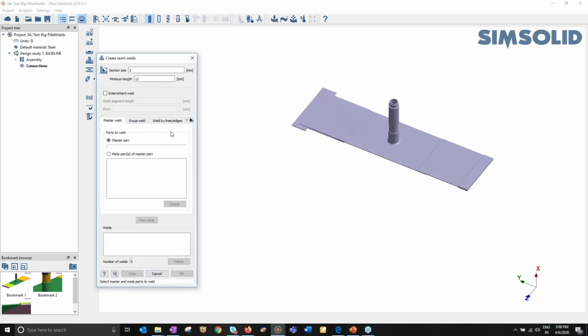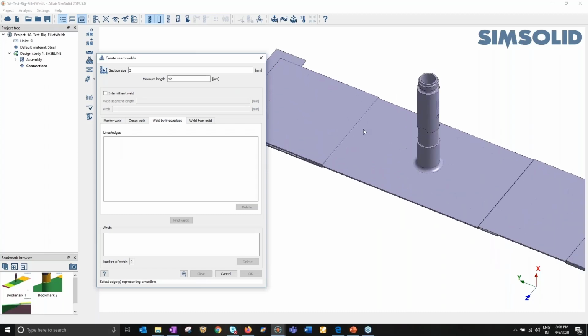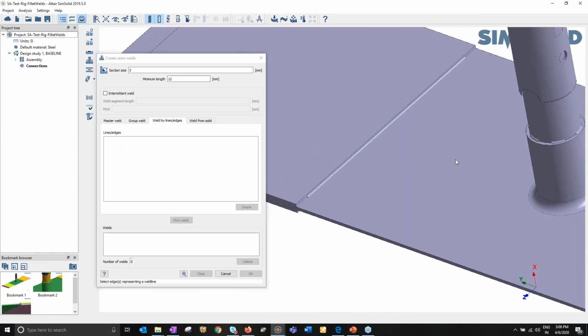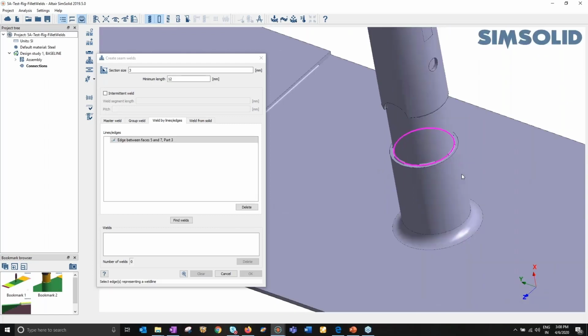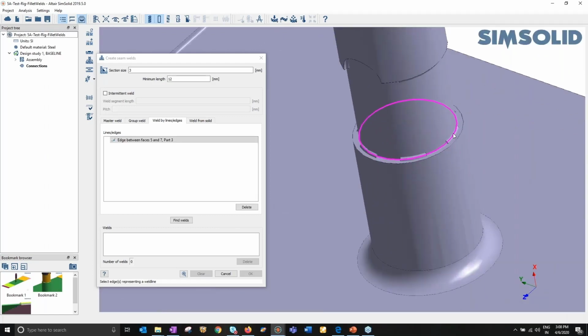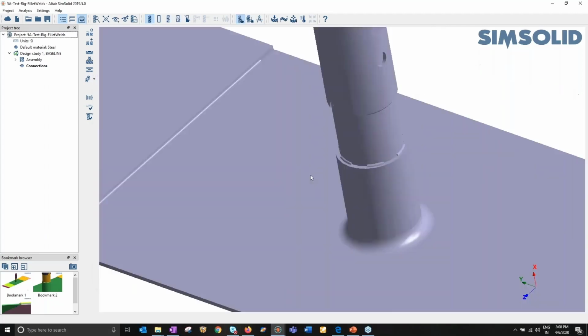And the third way is creating weld by line or edge. Okay, so in that case, you are not selecting master and slave. All you are choosing is the edge which is shared by two or more parts, and then you say find weld, and it will try to find out the welds, and you can create those welds.